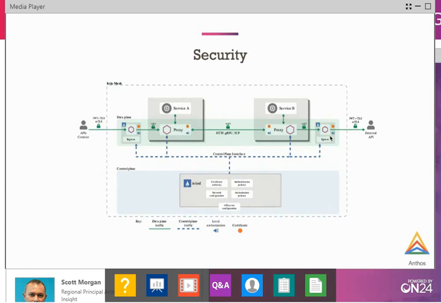Anything else, Scott, that you can think of on security? No, you'll get into the token passing along in your example, right? Yep. Yeah, definitely will. We'll get into when we talk about JWT, what that looks like.